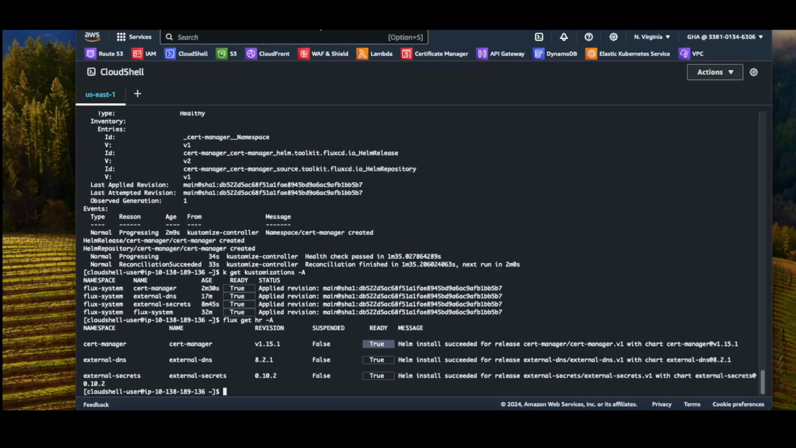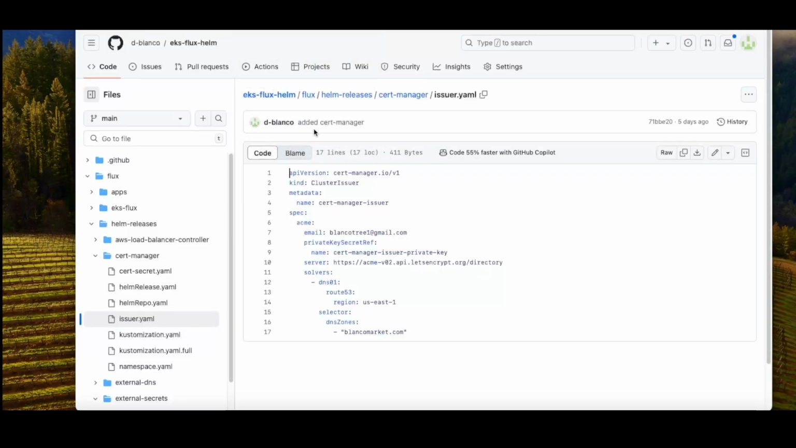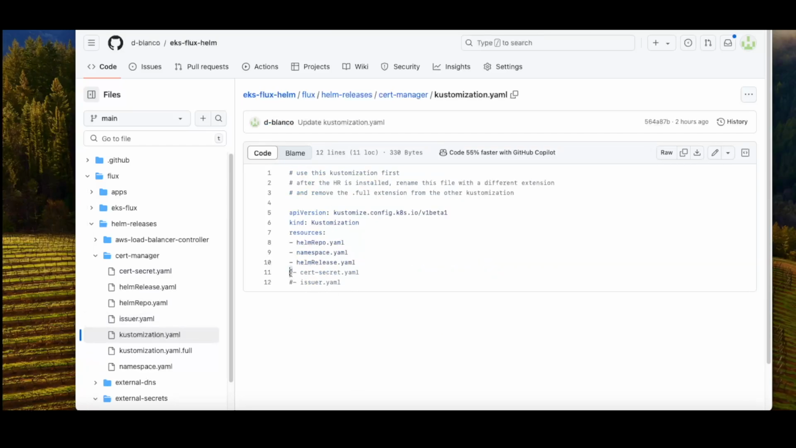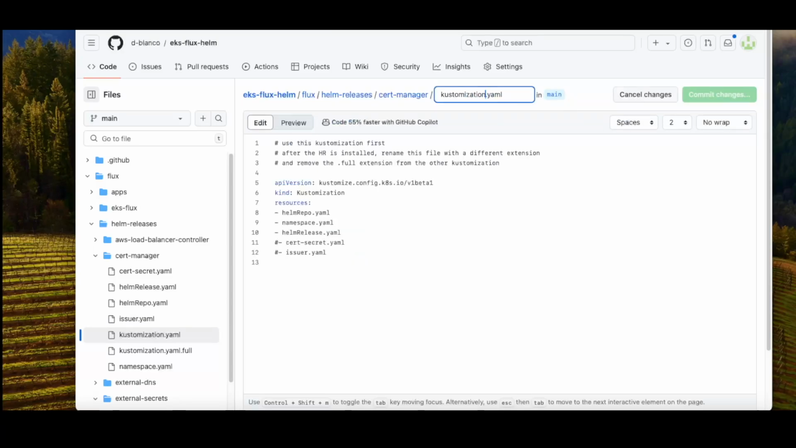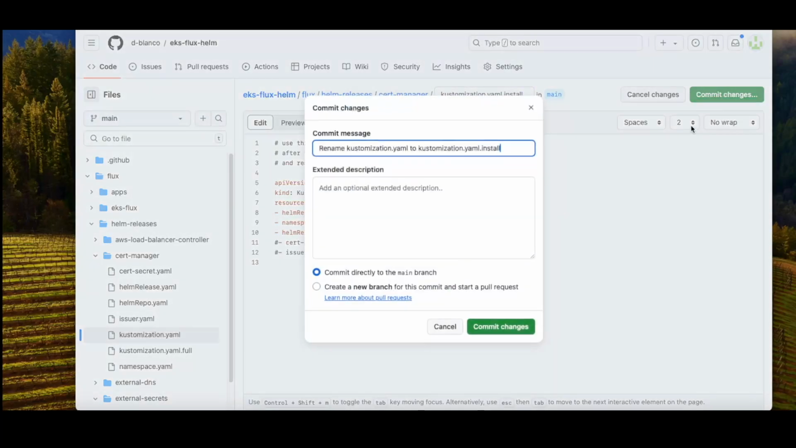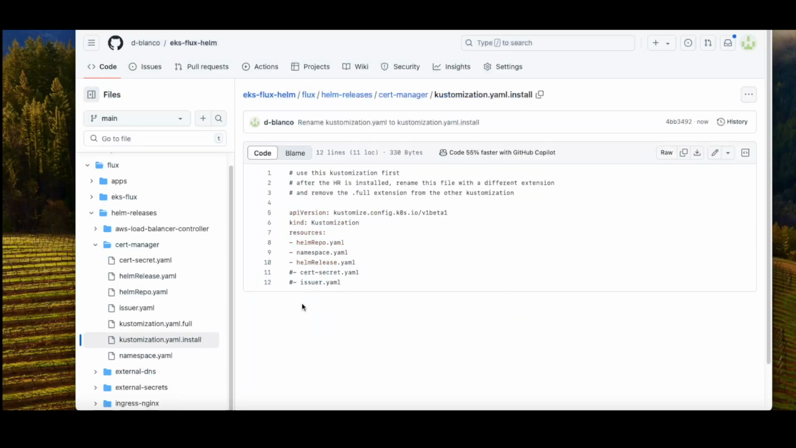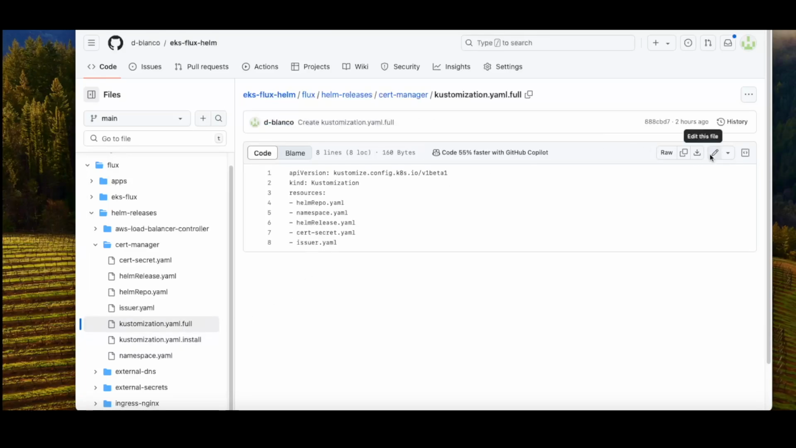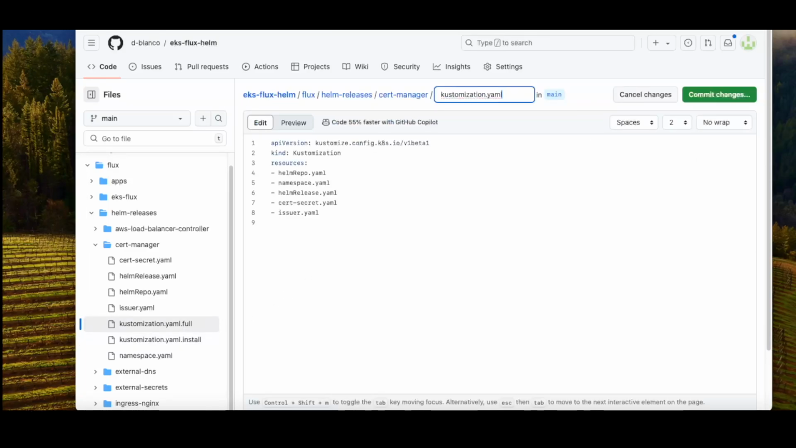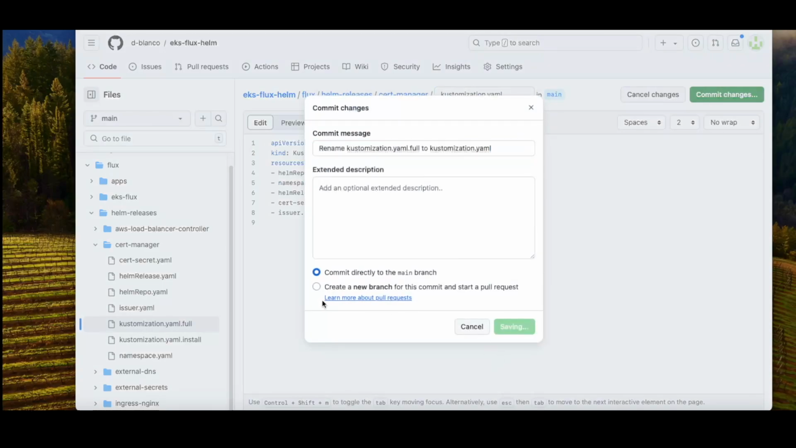So now what we want to do is install the cluster issuer and external secret. So we'll just go to these. Again, you could just uncomment these if you want to. For this tutorial, I thought it was appropriate to have two different files. So I'll just rename this one to customization.yaml.install. So now it won't read this anymore because it's not a YAML extension. And then we'll go to the full one and remove the word full from it. So it'll deploy this one.